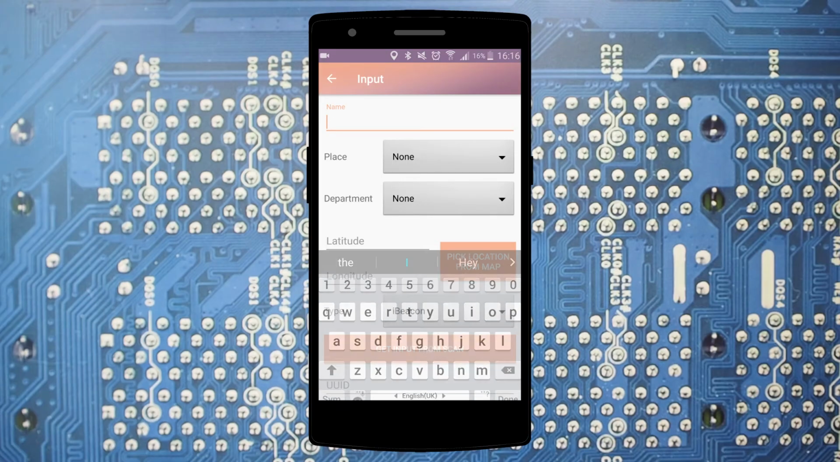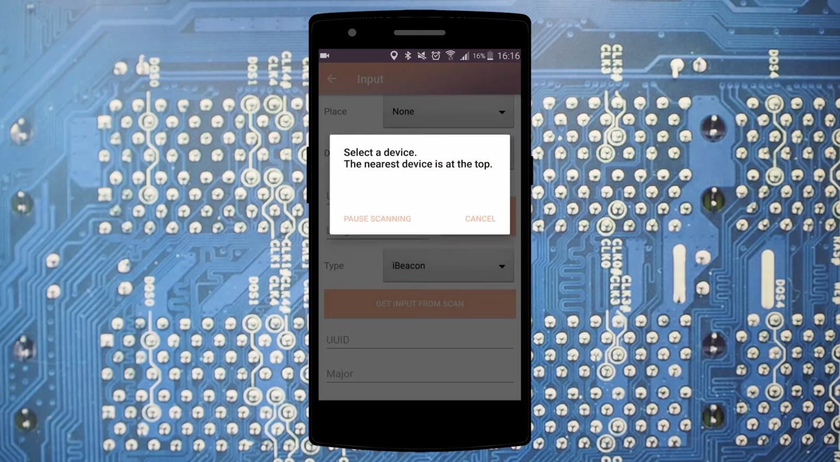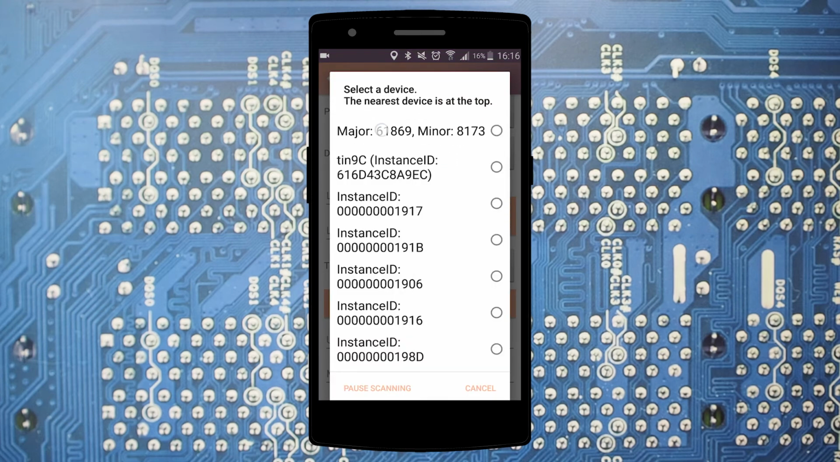In this case, the app will scan for beacons around you to fetch the ID automatically. The closest beacons will appear on top of the list, but make sure you are at least 5 meters away from other beacons to avoid selecting the wrong one.